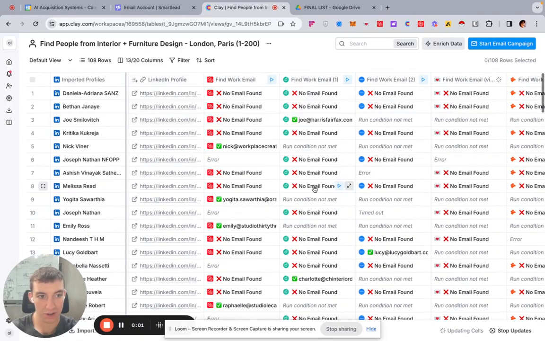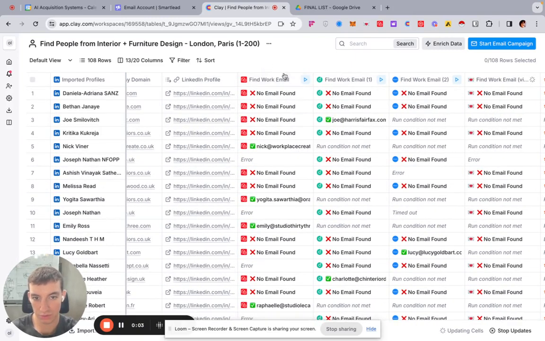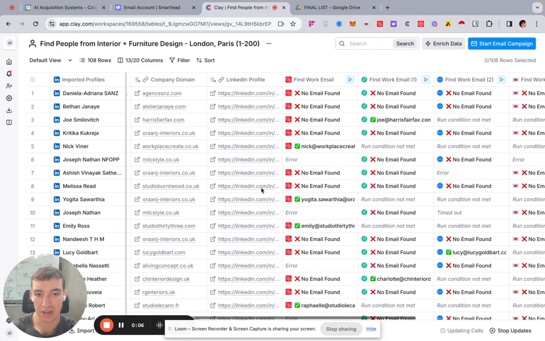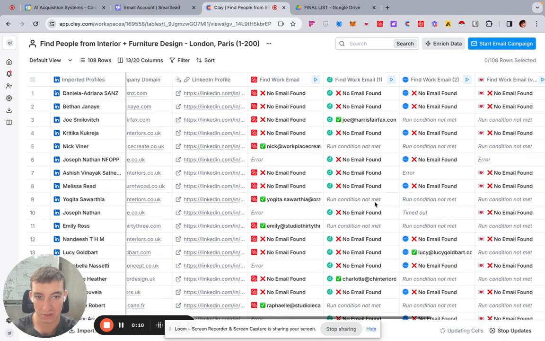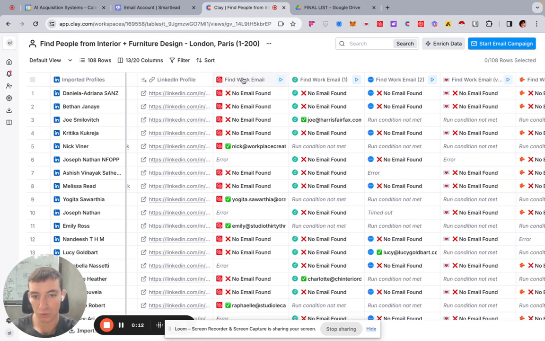I just wanted to make a really quick video on how to use the waterfall functionality within Clay and what that even is. So let's just take this. This is the smallest that I've got here. So waterfall is essentially combining different data providers.